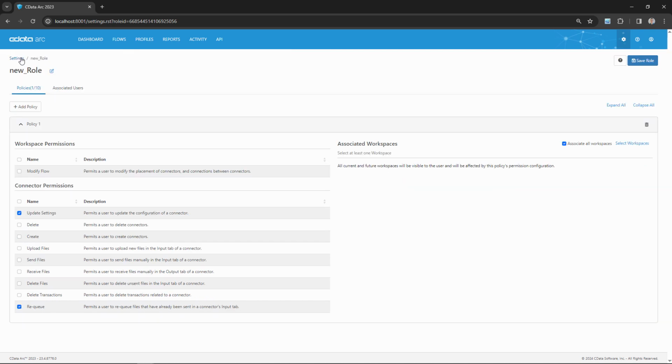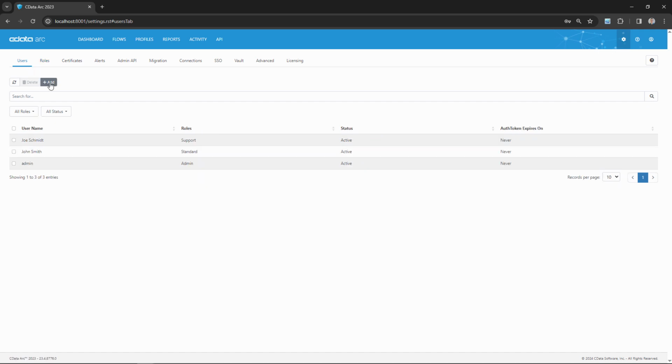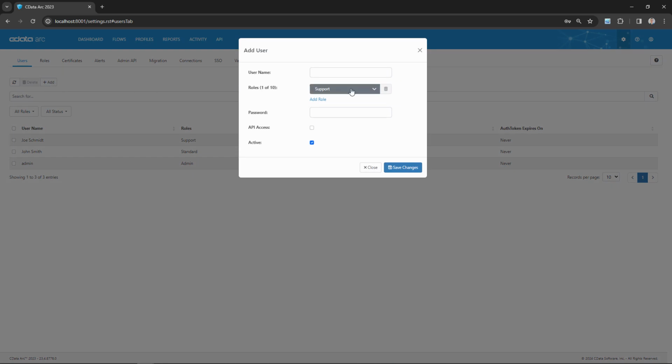But for right now, I'll return to the roles table so that I can confirm that my new custom role has been defined. Now, if I hop back to the users table, when I go to create a new user, this custom user role is now available as an option. If I choose this role, then the user profile I'm creating right now will have exactly the permissions I just configured in the appropriate workspaces.